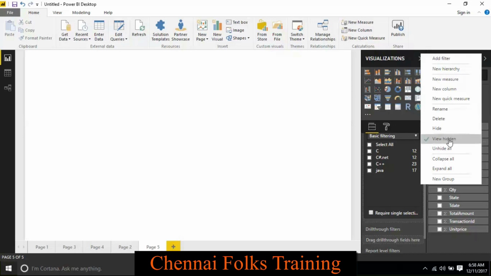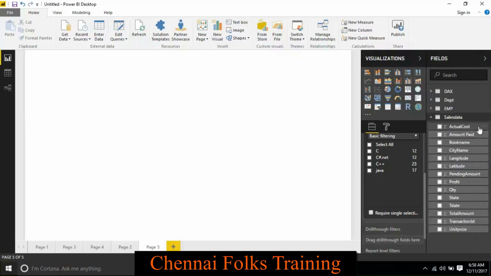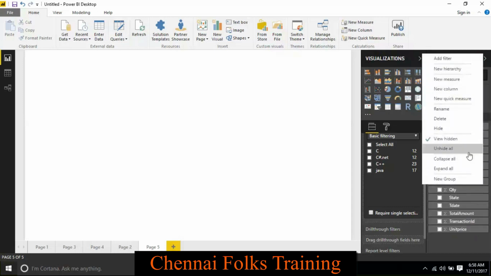View hidden: if you want to see the hidden columns, you can select view hidden. If you want to unhide all, there is an unhide option. So all the columns and tables which are hidden will be unhidden. Collapse all, expand all, already discussed. And the only new thing is new group.